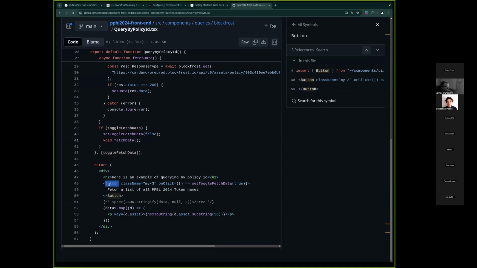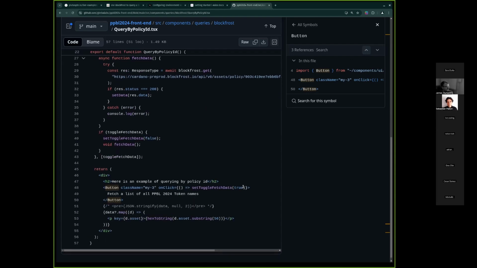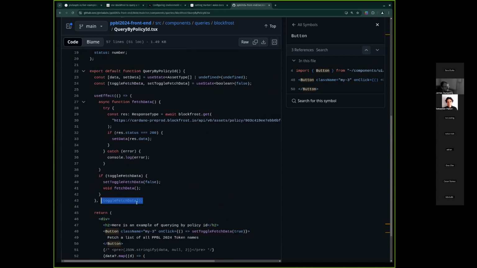And what happens when this button is clicked? That's what onClick is for. Whenever this button is clicked, we're going to set toggle fetch data, right? Change the value of toggle fetch data from false to true. When I click the button, this value becomes true, which means the useEffect hook fires because toggle fetch data has changed. And then it gets to this. Oh, wait, toggle fetch data is true now. Great. That means fetch the data.